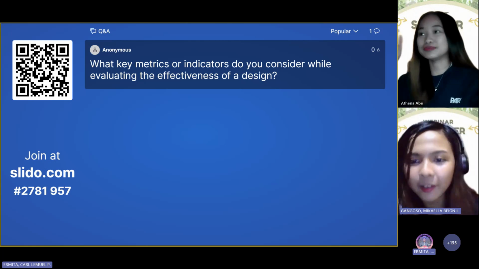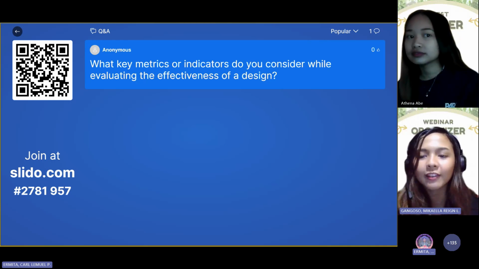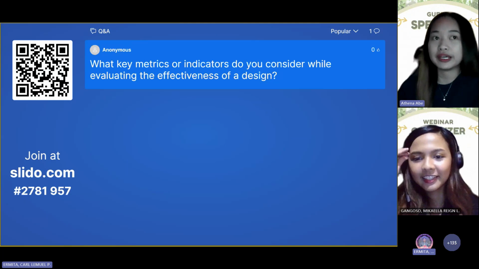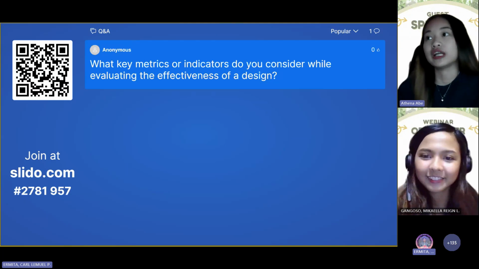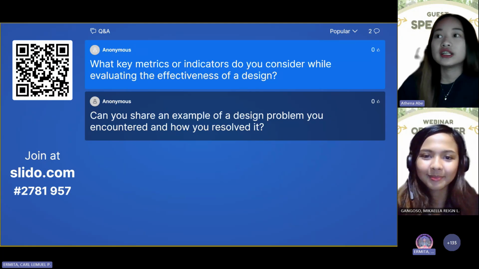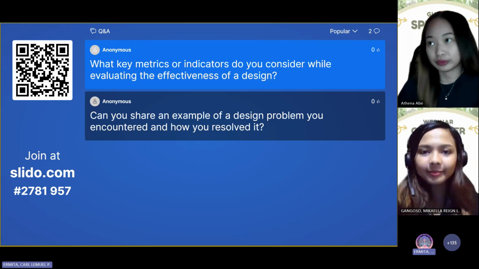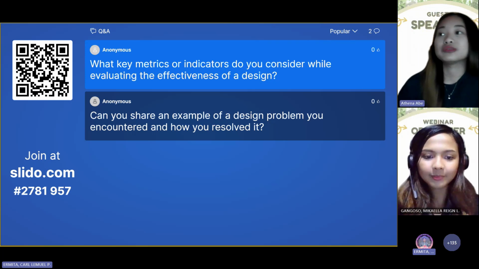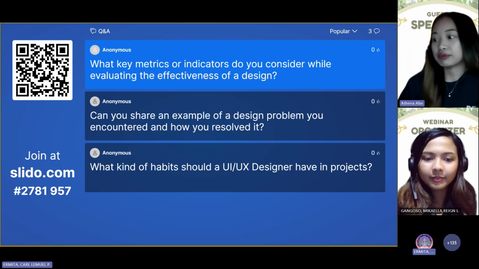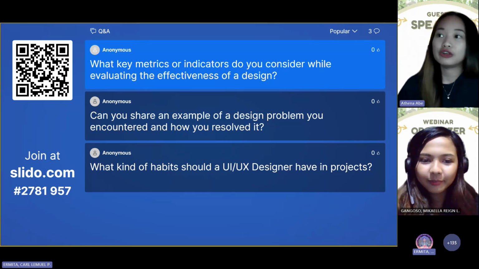So here, what key metrics or indicators do you consider while evaluating the effectiveness of a design? So the metrics or indicators that I use would be based on the design principles that we should apply. It would also depend then on the type of product that we're going to design when it comes to its effectiveness. Again, it would go back again to what was mentioned, which is call to action. Does it meet that goal of that type of action that we need resolve or perform? So yun lagi yung magiging metrics.